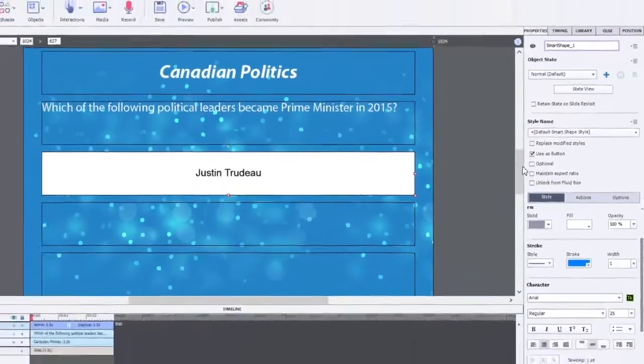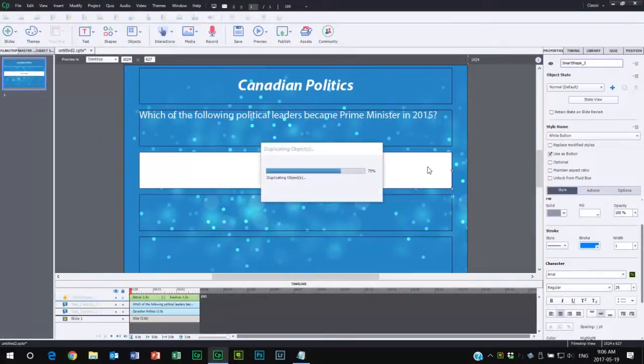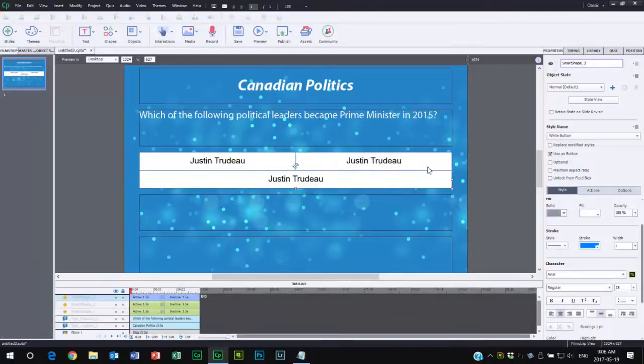Click OK. And now what I'm going to do is I'm going to duplicate this so I have a total of 4 buttons. And let's just relabel these buttons so that they are the distractors for this particular question.